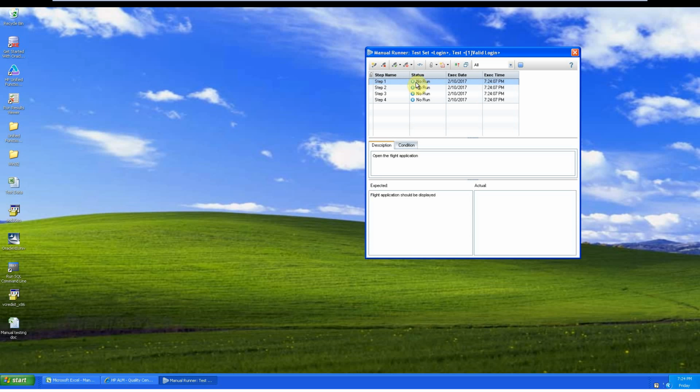You can see here those steps that you have designed. The first step says open the flight application, and the expected result says the flight application should be displayed. So I'm going to open the flight application. I'm going to follow this one.